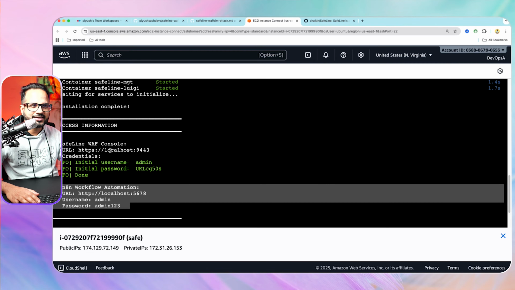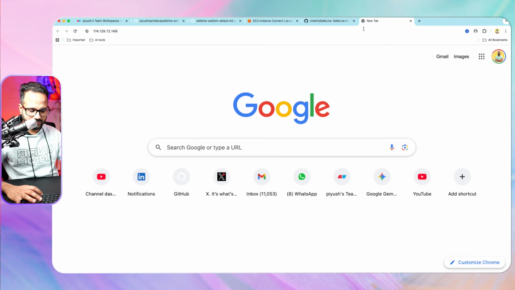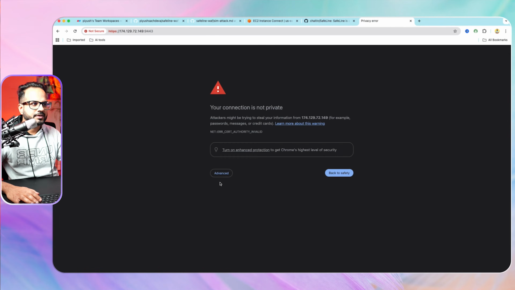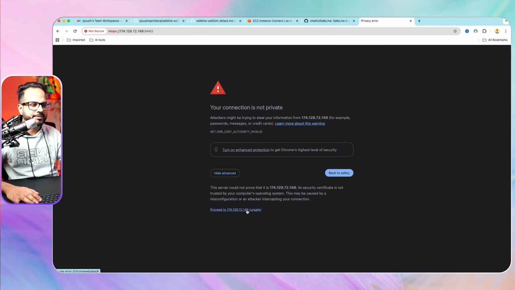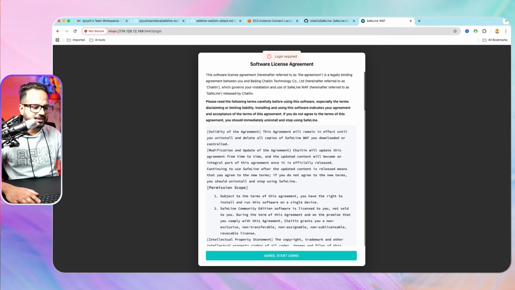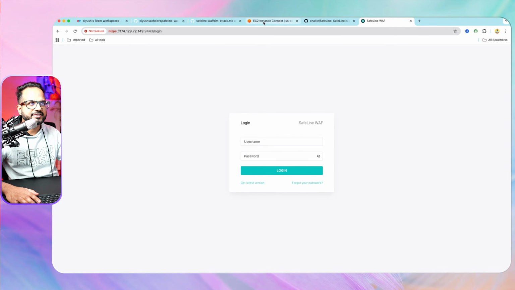Okay, so let's access this WAF console over port 9443. It says localhost, but this has to be the public IP of this server. Okay, so open this on 9443. Okay, connection is not secure. That's okay because we have not installed the SSL. Now it says, yeah, let's agree and let's enter the credentials.